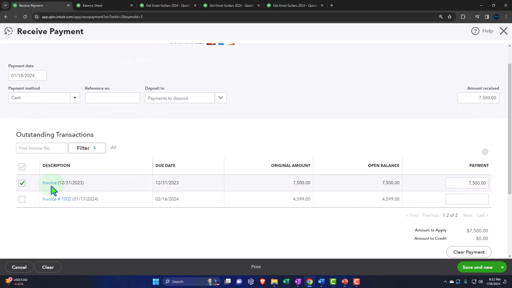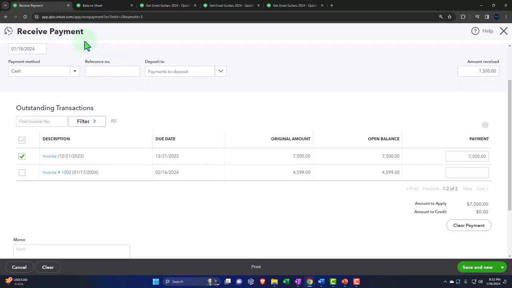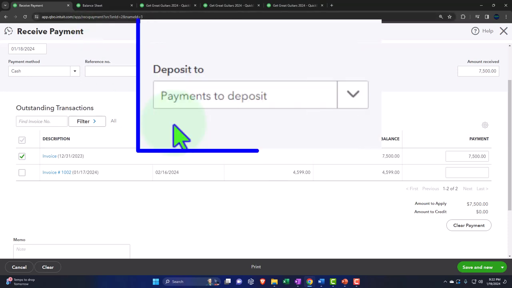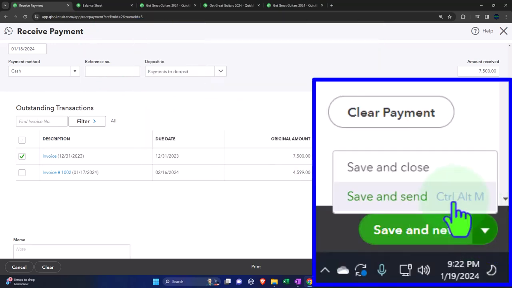So then we've got the invoice down here. It's selected already. The full payment is going to be made. It's a receive payment form. What does that mean? What's it going to do? The first account that should come to mind is accounts receivable. This is the thing that's connected to the invoice. The invoice means an increase to the accounts receivable. Receive payment means a decrease to the accounts receivable. The other side is going to go into some kind of cash account, but possibly not the checking account. Instead, it goes into the clearing account of payments to deposit. Let's go ahead and save and close that one.